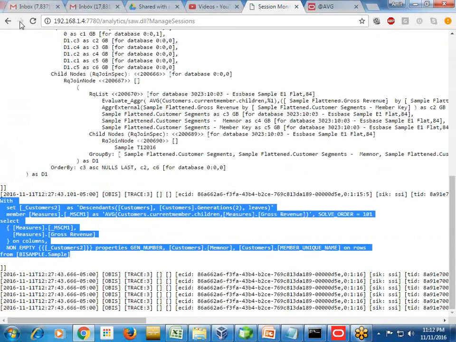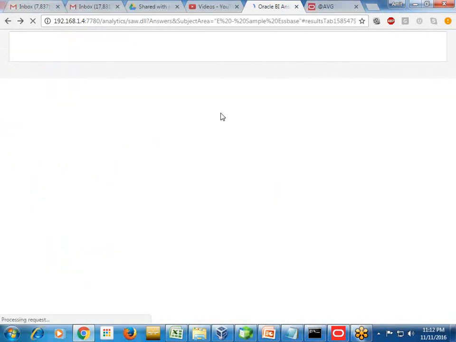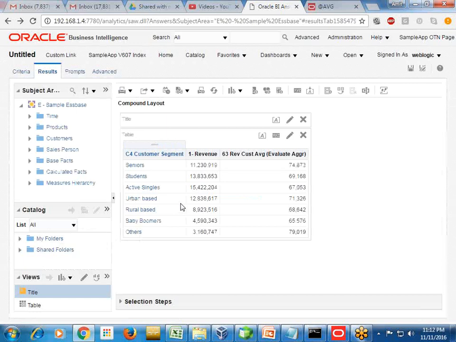Now let's check the output. This is your final output, cross tabular view. So the one example we saw today is a simple example of using the Essbase evaluate aggregate function, through which you can invoke Essbase functions directly while remaining in OBIEE.